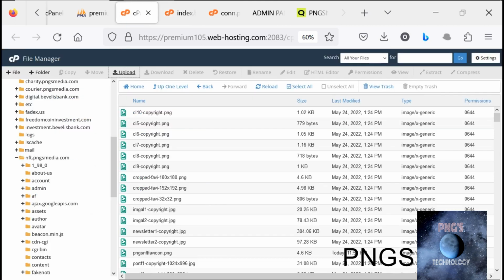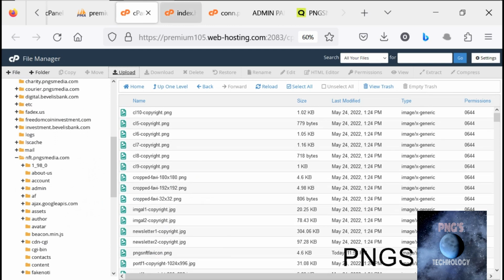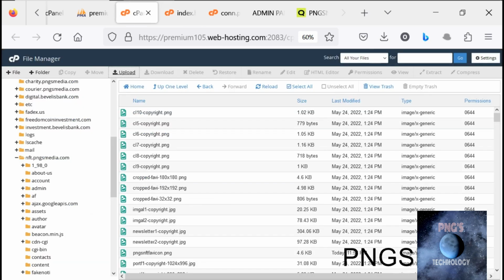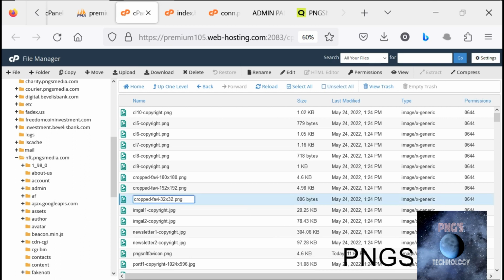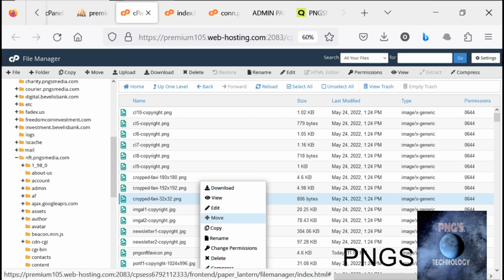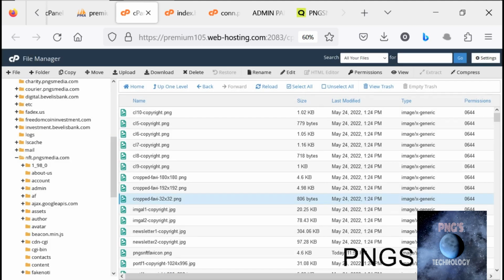So I'll move to my cPanel where I have it. So what is the name again? The name is cropped favicon 32 by 32. So this is it. So what I can do, I'm going to copy this, Control A, C, then I'm going to delete it. As you can see, click on delete. So I'm deleting this one permanently.